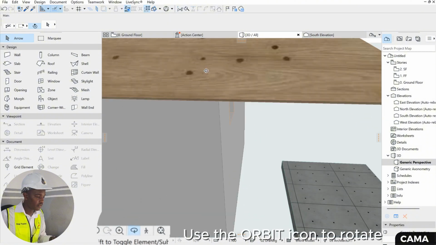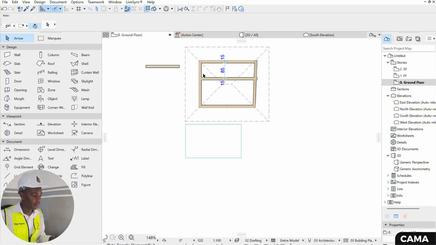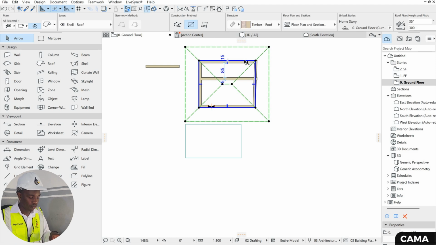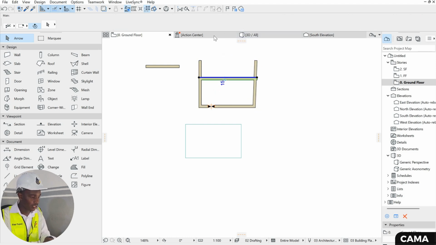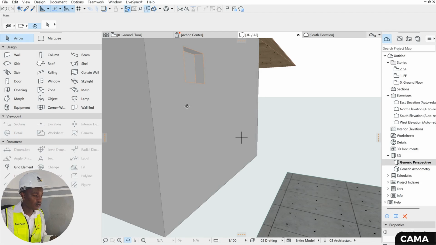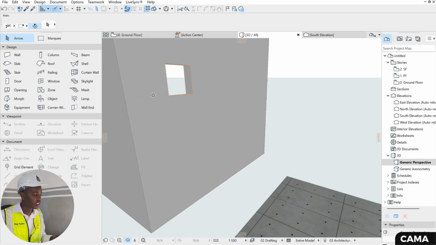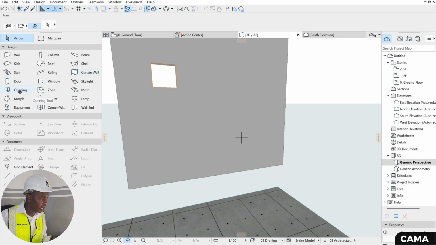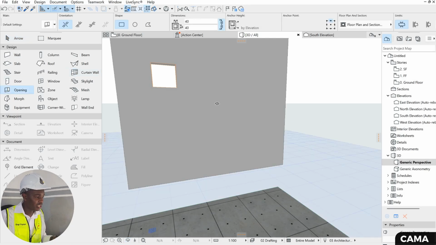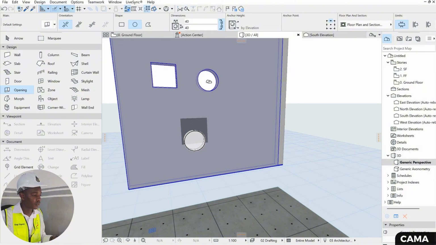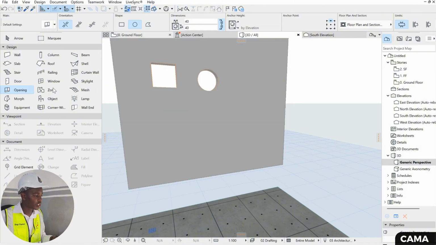You can rotate it to see very well. Okay, let me try and delete this wall so that you can see how our opening looks like. Okay, this is the opening that we just did. Now let me take a circular opening, and it's the same thing. Hope you are seeing. So that's all for opening.